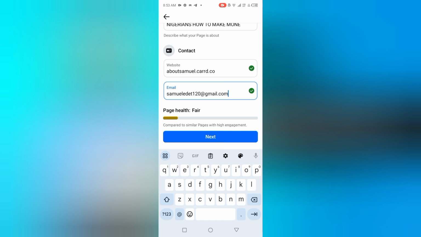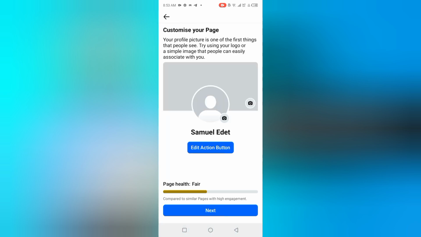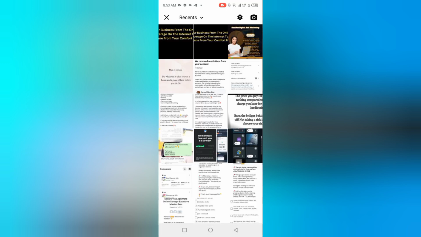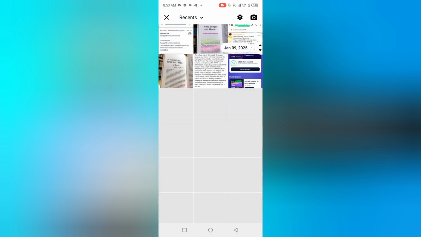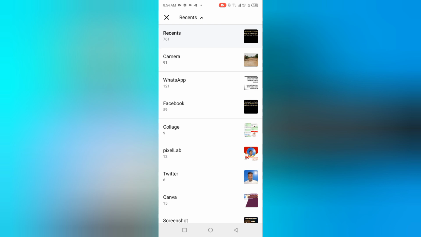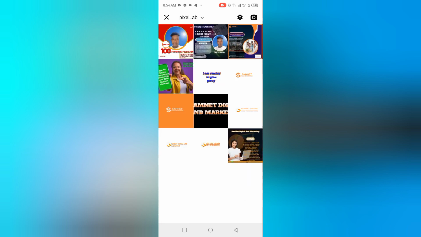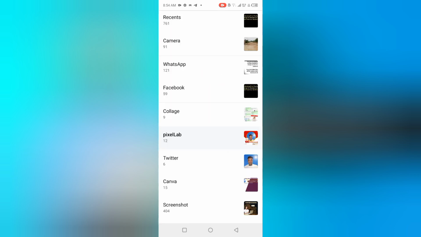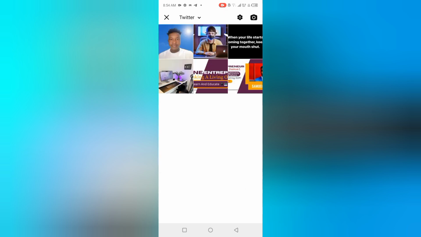The next step is to click on this next. Then you need to click on next again. After you have clicked on next, the next step that you need to take is to upload your profile picture. As for me, I'll need to go and choose my pictures. Okay, not this particular one. All right, I'll put my picture.